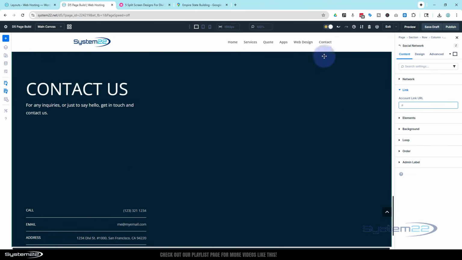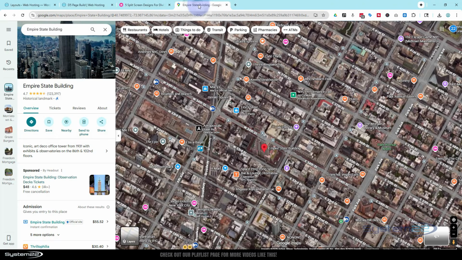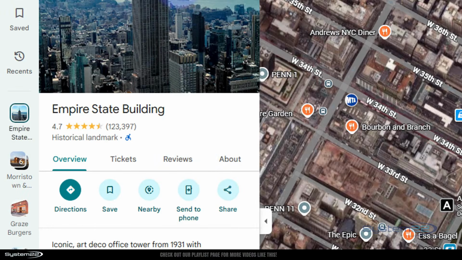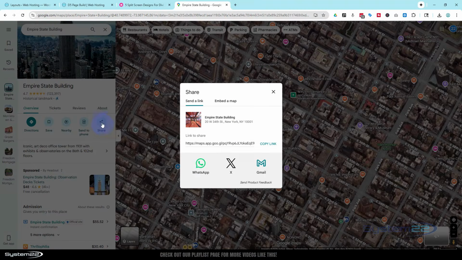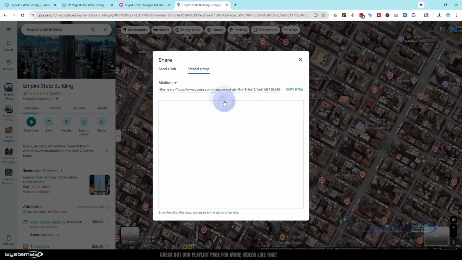To get the map that you want in there, go to Google Maps or just open Chrome or something like that and type Google Maps in there. Put in the address you want to go to. I'm just using the Empire State Building for an example today. You'll notice down here, we've got a button that says share. I'm going to left click on that. It's going to pop out this little box, embed a map.